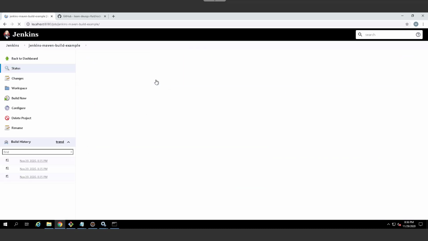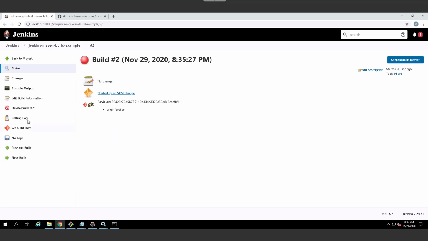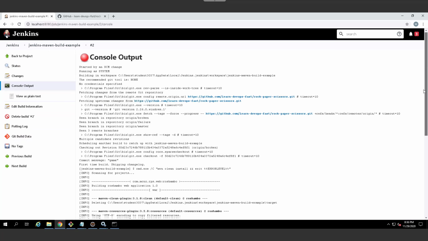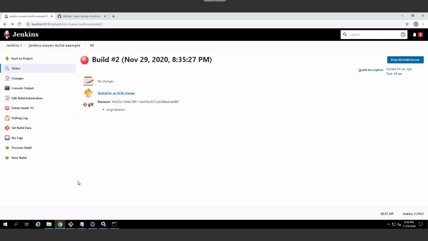So let's take a look at this Jenkins Maven build here. Oh, here's another one. So one had a failure. Let's take a look at the console output here. Scrolling down, this one actually had just an outright compilation error. So that's not particularly good.